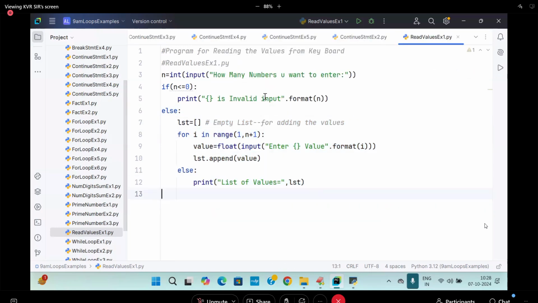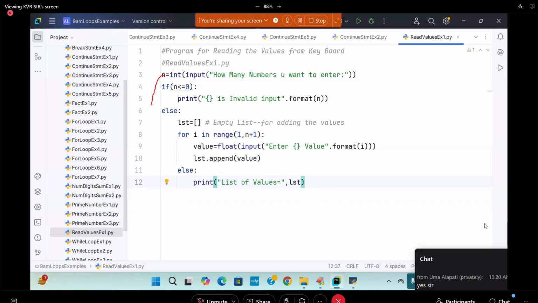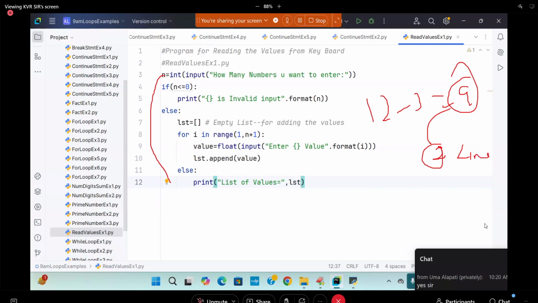How many lines of code have I written here? I wrote almost what? 3 to what? 12 lines I wrote. 12 minus 3, almost I wrote 9 lines. Further, I will tell that entire thing in how many lines? 2 lines I am going to tell you.